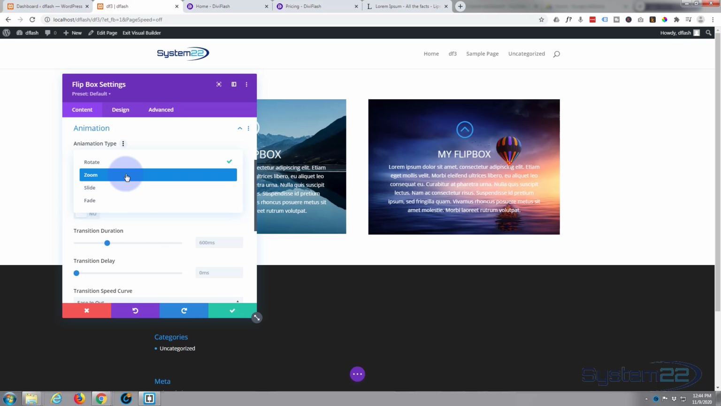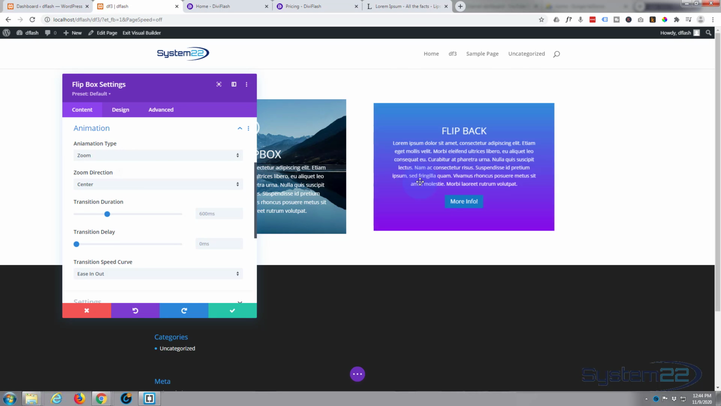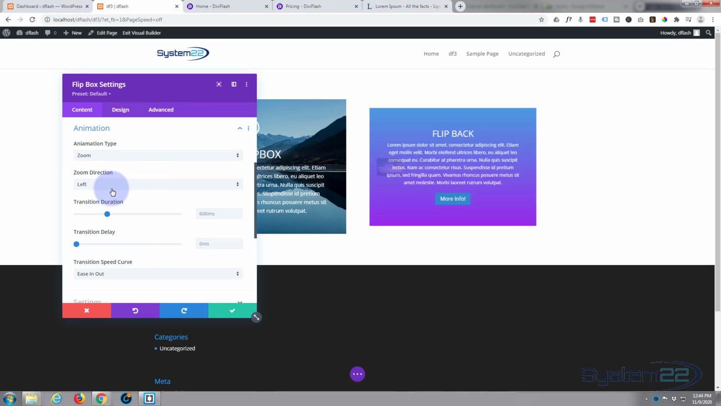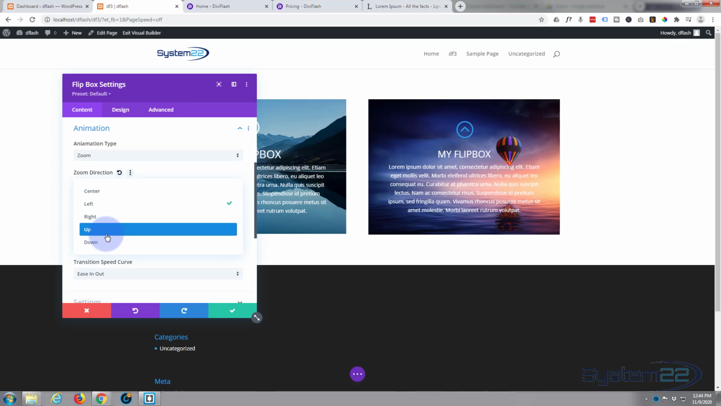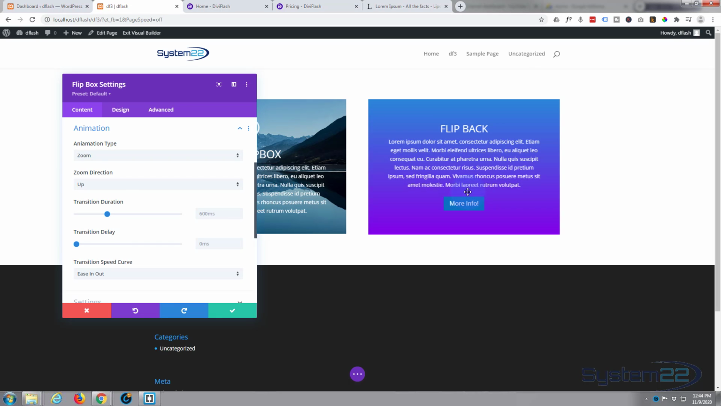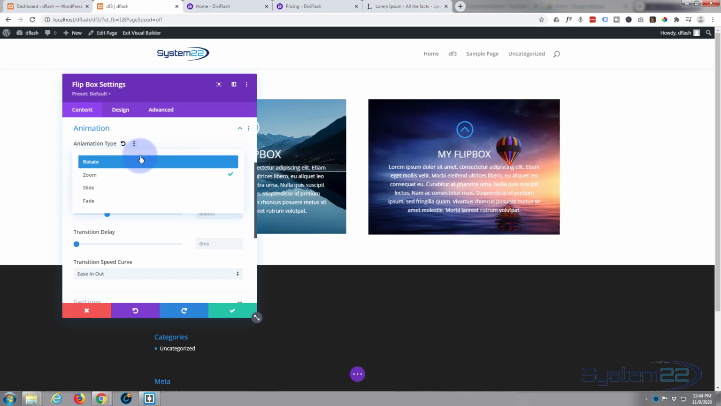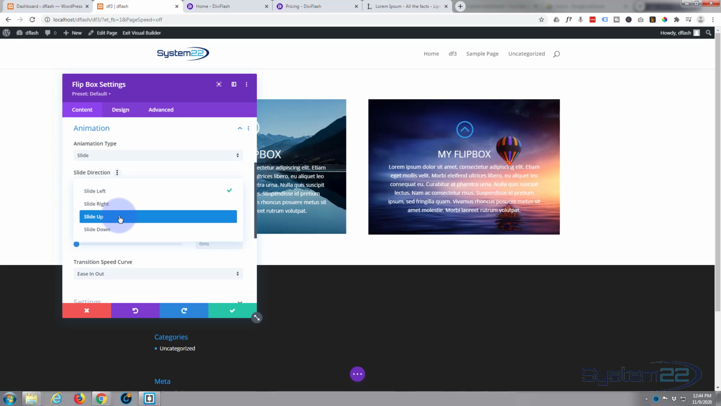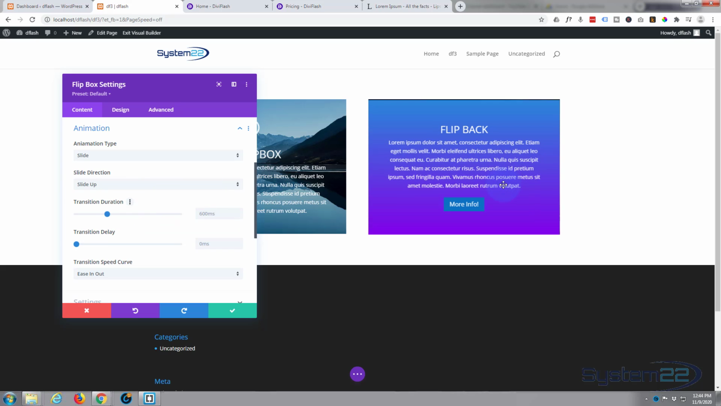So what other animations we've got? Well, we've got a zoom. As you can see, they zoom one to the other, and you can zoom from the left or the right or up and down for different effects. They've got slide, which again is another great one. Default is slide left. I quite like the one I'm going to stick with today, I think, is slide up. I quite like that one.